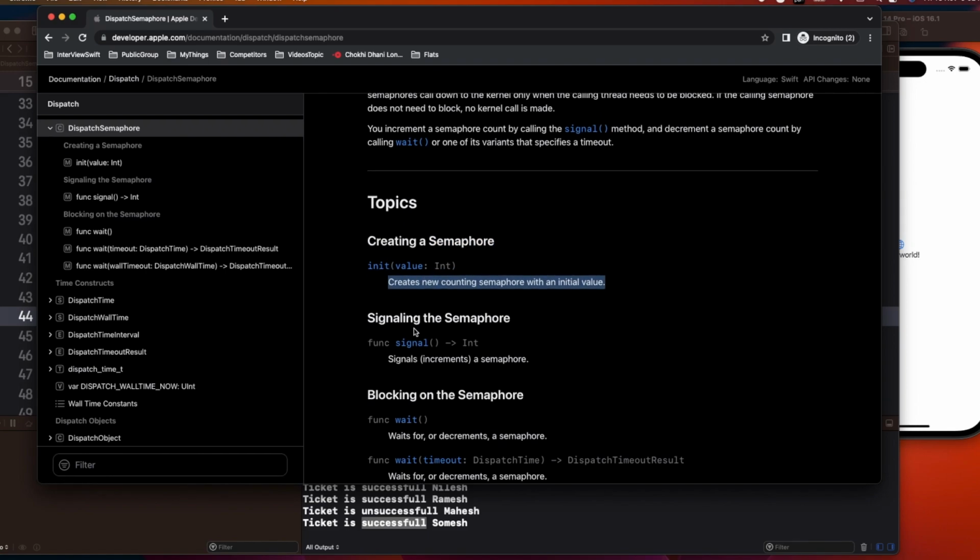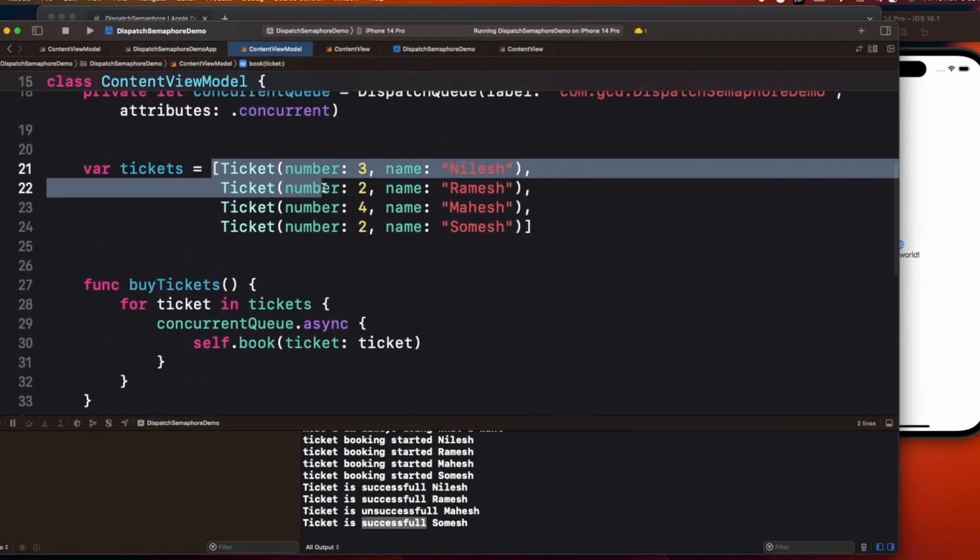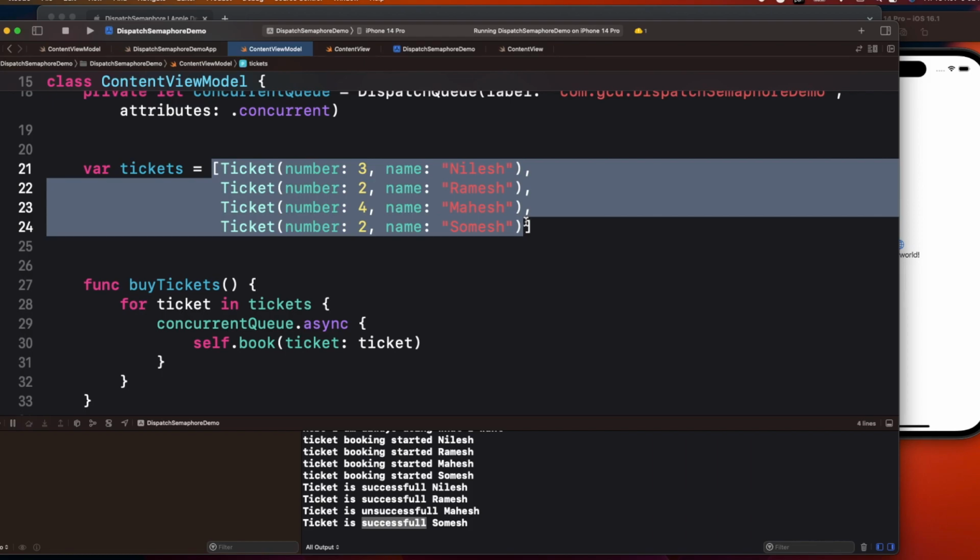Now the semaphore basically works on a FIFO. Behind the scenes it creates a thread queue, and however many processes you put in, in this case we are going to put 1, 2, 3, 4, so it is going to create 4 threads, you can say 4 thread pools. These will be accessed in first-in, first-out order.